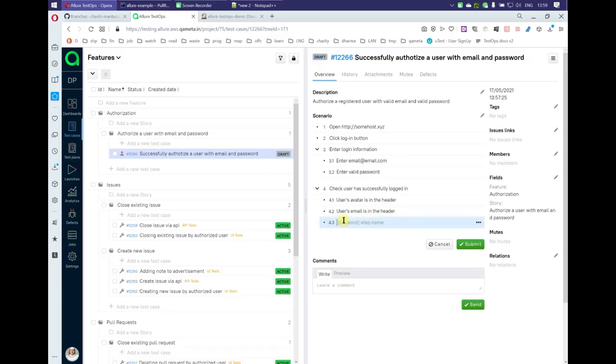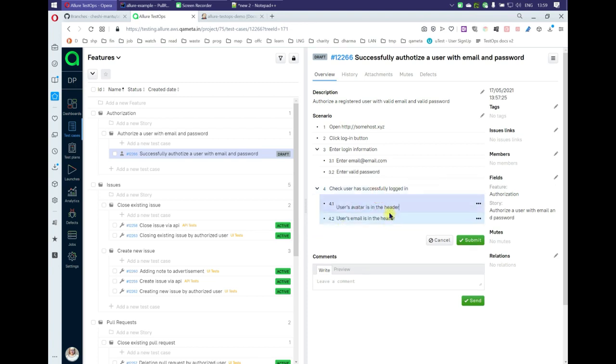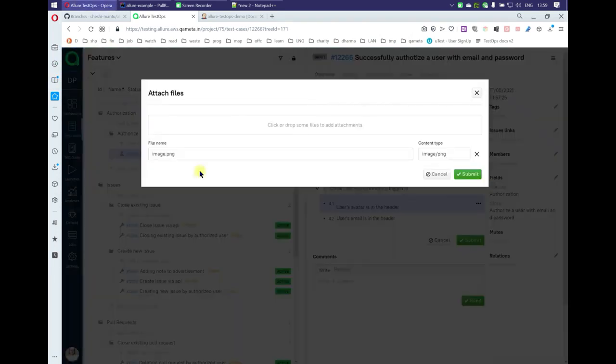You can change the steps. If you press tab, it will become a sub-step of the previous step, and if you press shift and tab, that will be just a usual step. For example, here in sub-step number 4.1, we need to provide some information about this test, and we need to provide some screenshot. So we'll just create a screenshot, copy it to clipboard, and then add it to this one.